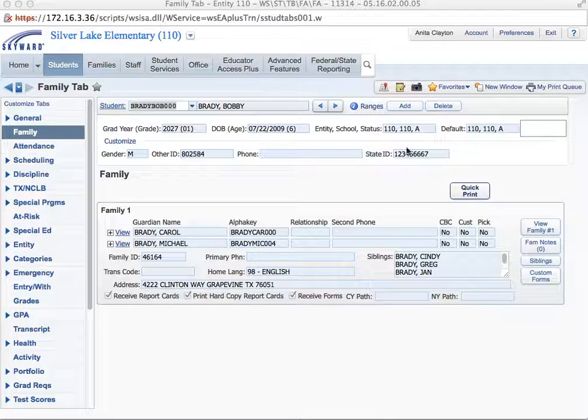This tells us his school entity, and Silver Lake is 110, and it shows that he is an active student, so we know he is currently enrolled. He is a male. This is his school ID number. This is what GCISD uses to identify their students. We don't have a phone number for him because he's not really a real student. And his state ID, which would normally be his social security number, we just have a fictitious number there too.